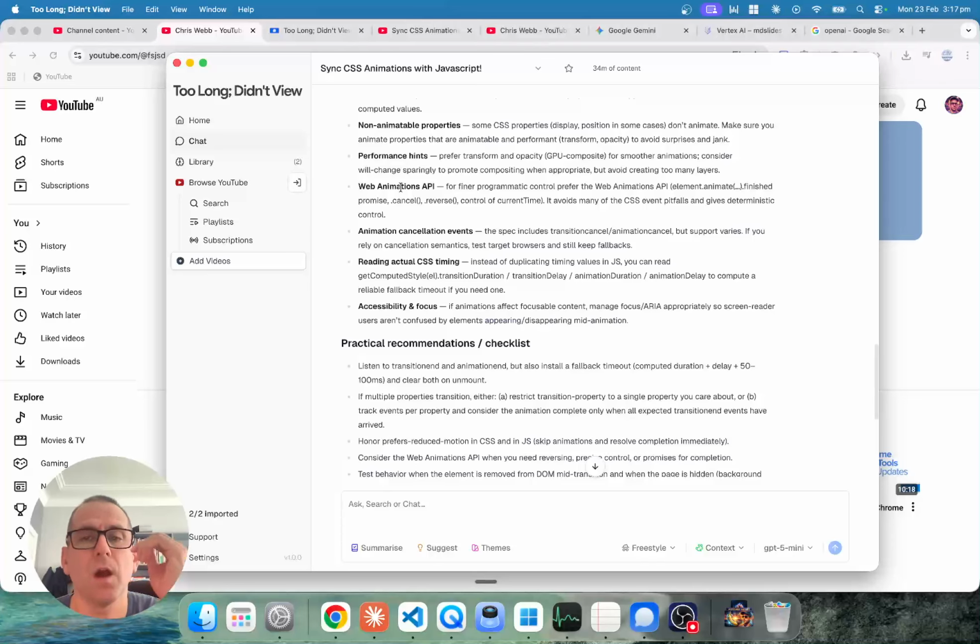Web animations API. Finer control, programmatic control. Prefer the web animations API. Yeah, so I don't know if this was out at the time. It certainly wasn't widespread. I've actually not used Web Animations API. Something I'll probably add to the list to look at. If not, get Claude to write it for me. Animation cancel events. I knew about those. Thought I covered those.